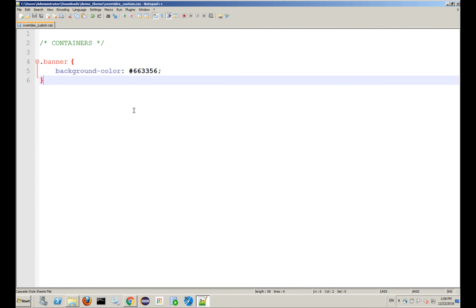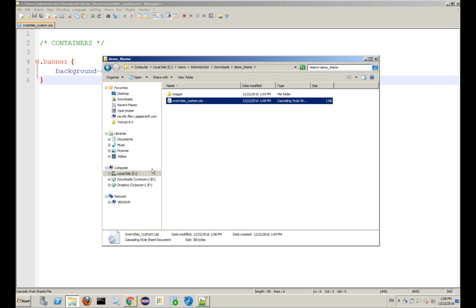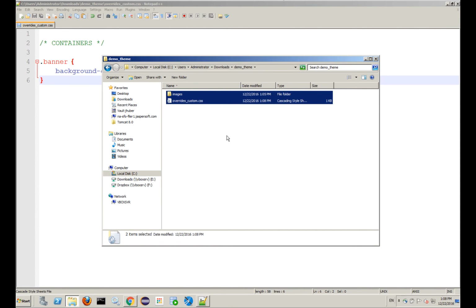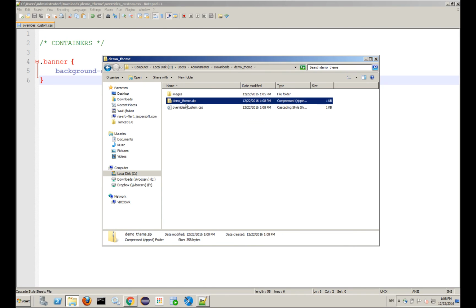Let's save our changes. Go back to our folder. Remember, we only have two things in here now. We could add a logo and all that other fun stuff. I'm going to right-click on these and zip them up. Now, this is the only trick. You include those two things only, or only the things within this folder. And you get your zip file for your theme.